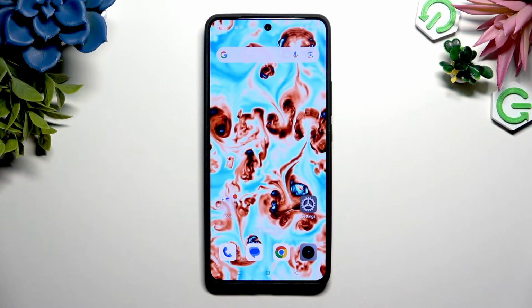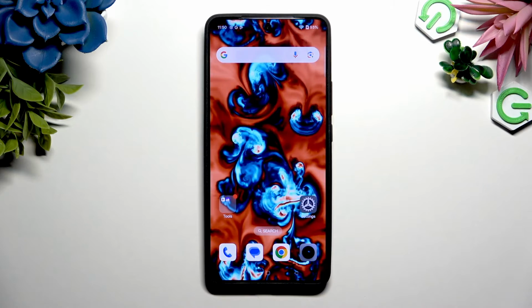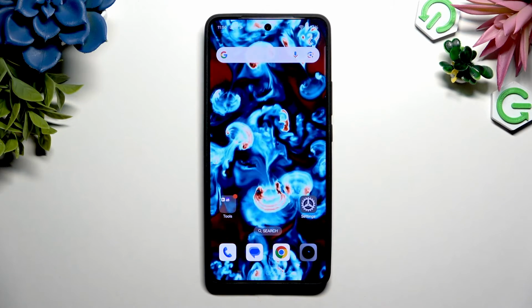In front of me is REALME GT 7 Pro and today I would like to show you how you can open apps in pop-up view.